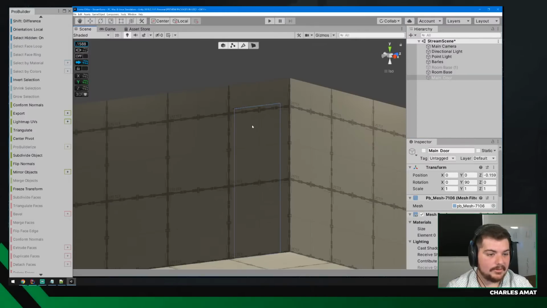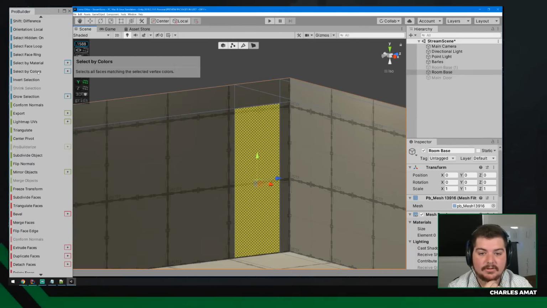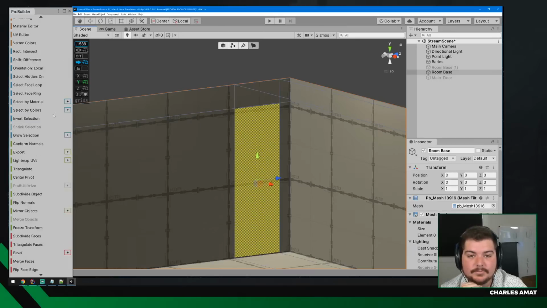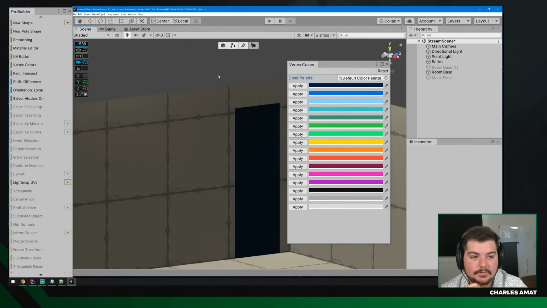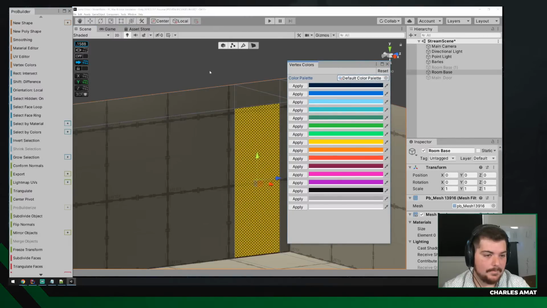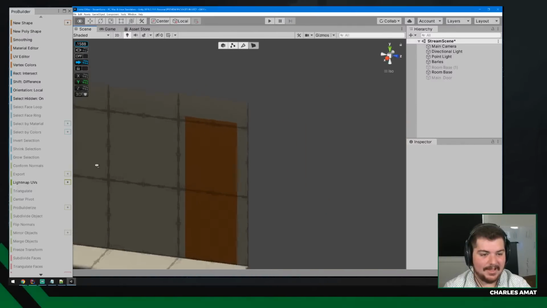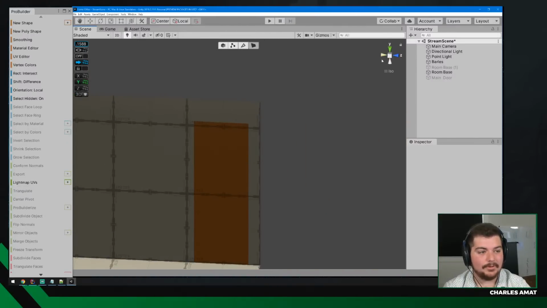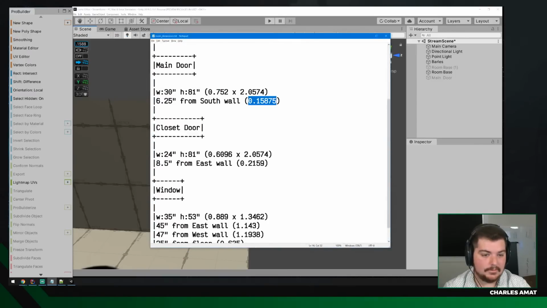And if I wanted to, I guess I could just delete the face. But I think for now, I'm just going to color it. I'm going to use the vertex coloring if I can do that by face. Nice. Oh, I can make it brown. Like a door. Oops. Or orange. Close enough. Nice. Okay, let's do the other door. So the next door is, pull that up here, the closet door.